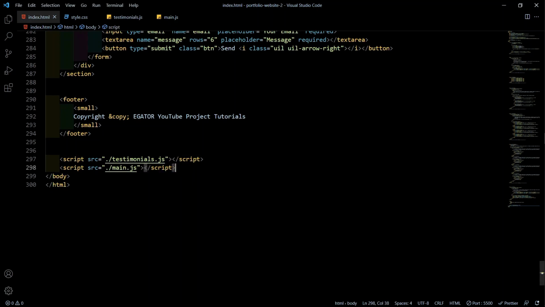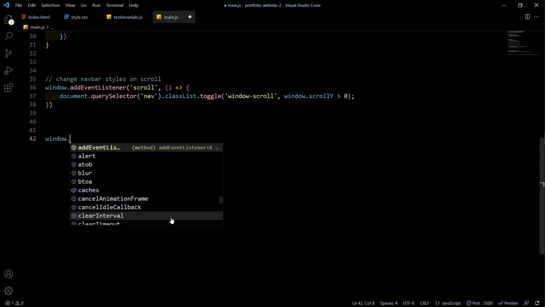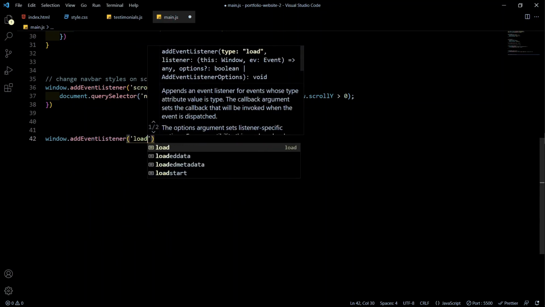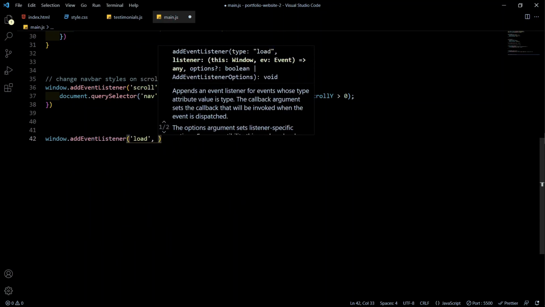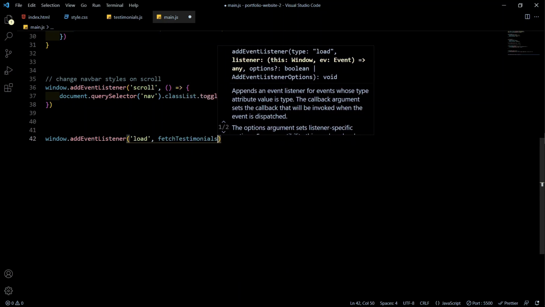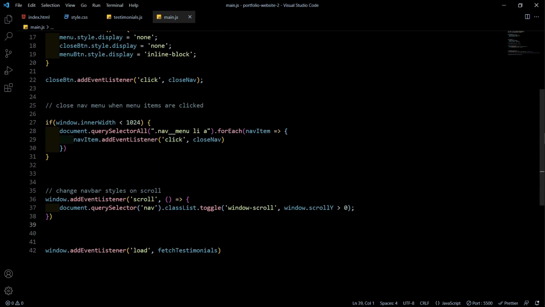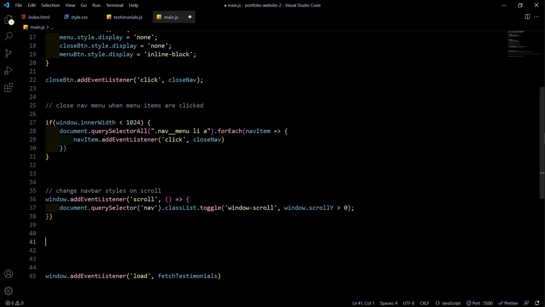Okay, all right, so let's go back to our main.js, and here I'm going to add a load event on the window object. Okay, so I'm going to add a load event. That means when the page loads, I want to run a function here. Okay, so this function is going to be called fetchTestimonials. That is the function that I'm going to run, and I don't have this function yet, so we have to create it.